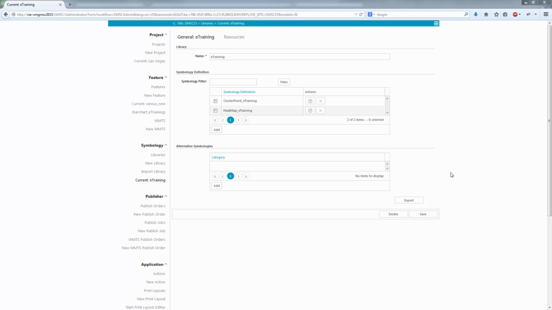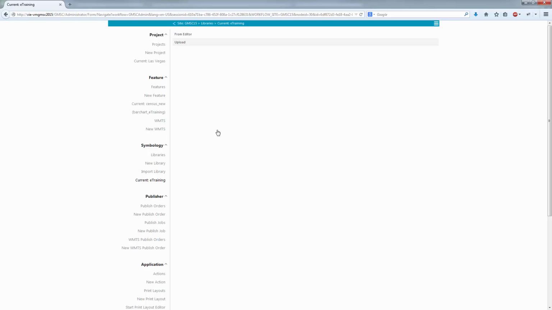Let's start with the creation of the bar chart symbolizer. The first step will be to start GMedia Smart Client Administrator and switch to an existing library, or you have to create a new library where the symbolizer should be stored. I'll choose the eTraining library, and you'll have to click to add the symbolizer.